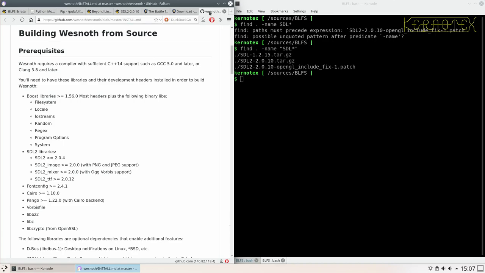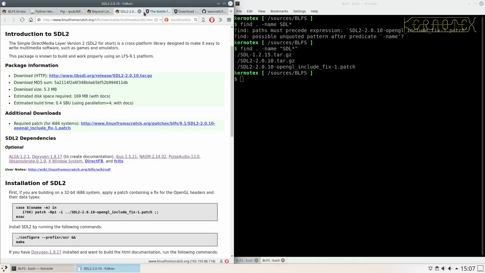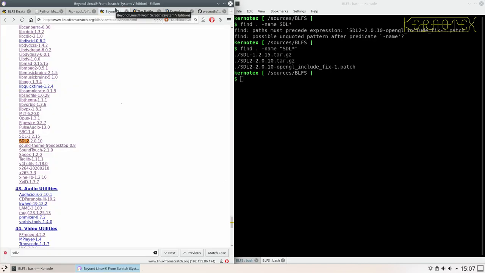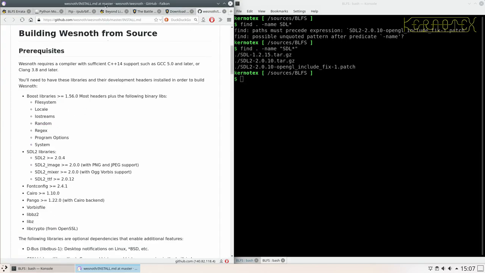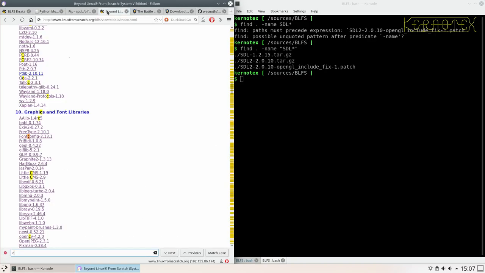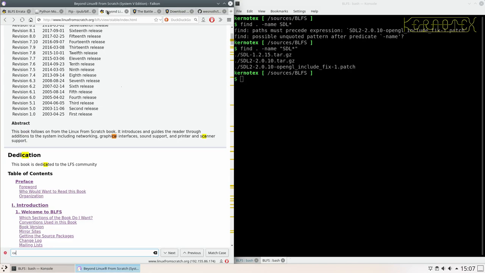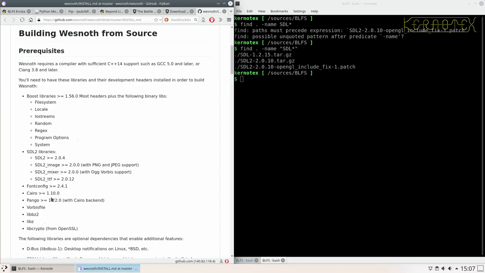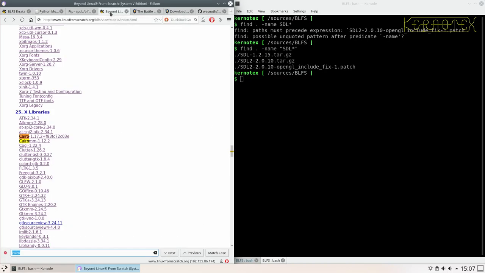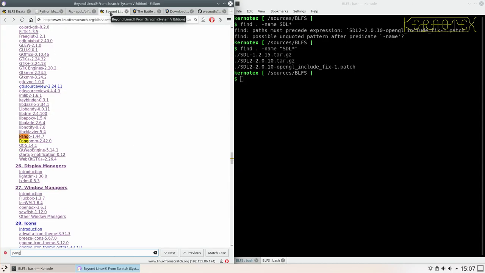Fontconfig 2.4.1. Let's check that. 2.4, yeah, we've got 2.13, so that's fine. Cairo greater than 1.10. We've got 1.17. That's okay. Pango greater than 1.22 with the Cairo backend. Well, we've definitely built it with the Cairo backend. So let's look for Pango. 1.44, so that's okay.